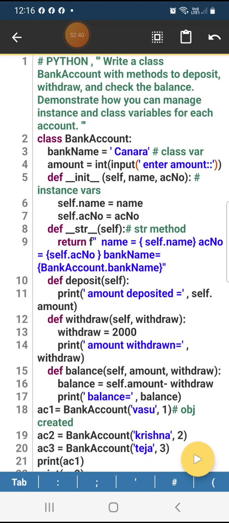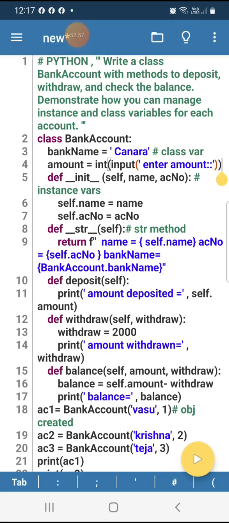Understood that? Otherwise, option number 2, whenever he presses option number 2, do you want to withdraw? So please enter the withdraw amount. That amount will be stored in one more variable we need to create here. That is what I will explain in the next class. Okay, this is the question we have solved in this manner, and that can be improved further.